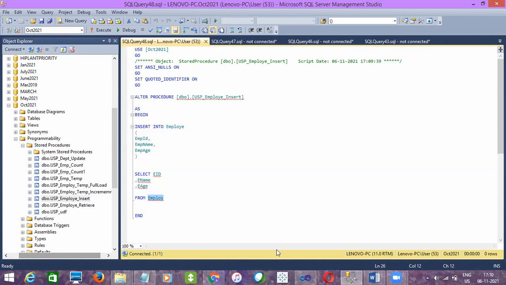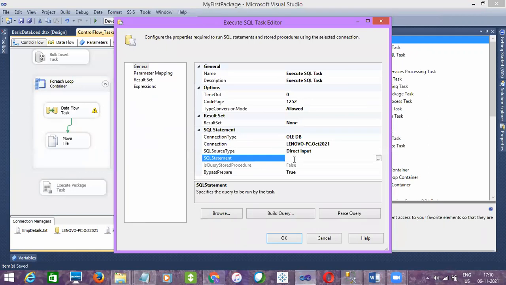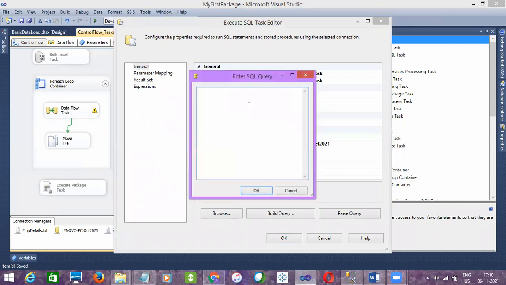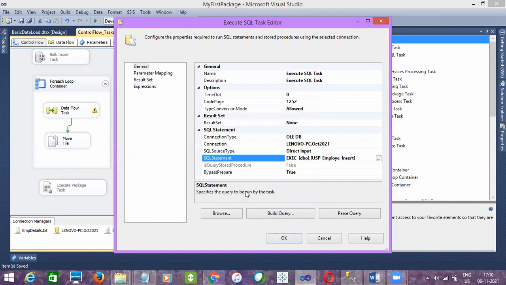So here I'll try to execute this stored proc in an Execute SQL Task. If you want to write the command, you can just click on these three dots and write EXECUTE followed by the stored procedure name. Either EXECUTE or EXEC is fine to execute a stored procedure, right? So click on OK.